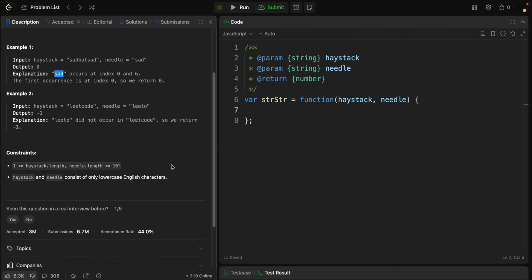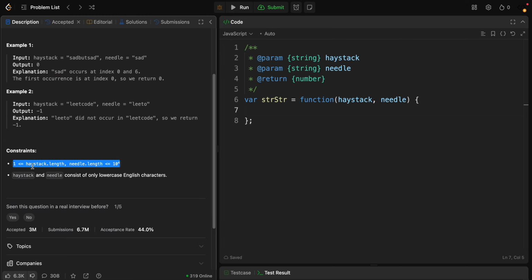And the first thing we need to talk about is our constraints. So our haystack.length and our needle.length might be less than or equal to 1. So that means they could equal 0. To make sure that we never have any problem, we will handle all the edge cases. So if length equals 0, we return 0.